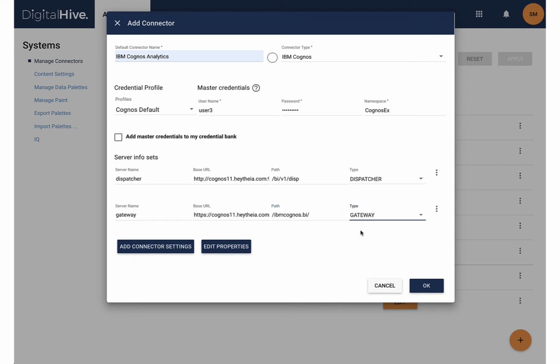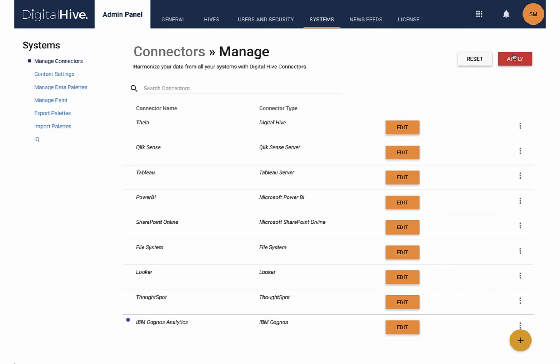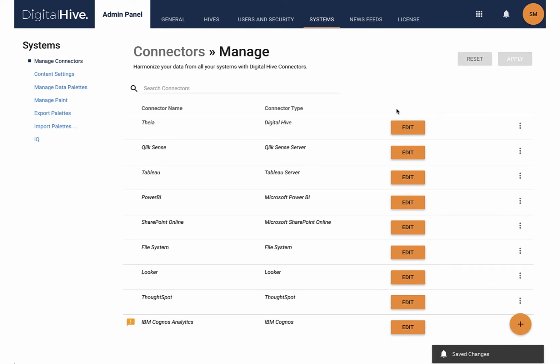And that's really it for Cognos. Those are the two parameters that are required for connecting to Cognos. And we'll go ahead and apply that now. All right, so now that we've added our connector, let's go in and test out the connection. All right, so it says that we've successfully connected to IBM Cognos Analytics.